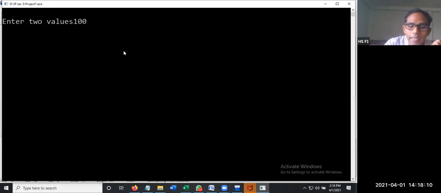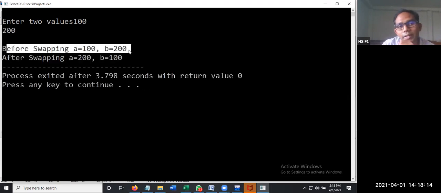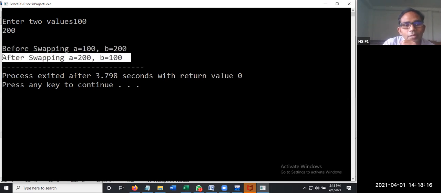So I'm giving 100. I'm giving 200. So see, before swapping, A and B values are 100 and 200. After swapping, values are 200 and 100. So values have been swapped. If you are using global variables, you can have the impact of any function which modifies the value of a variable. All the global variables can be impacted by any function in the program. By that, the output will be impacted in other functions too.